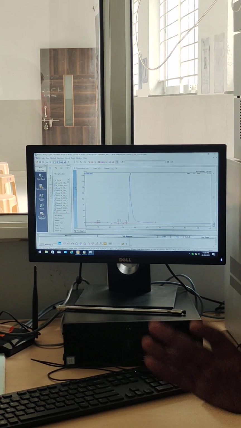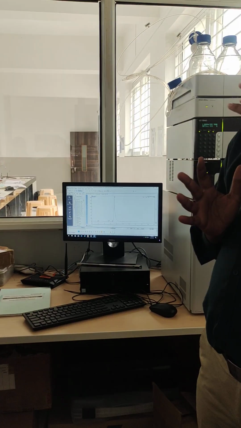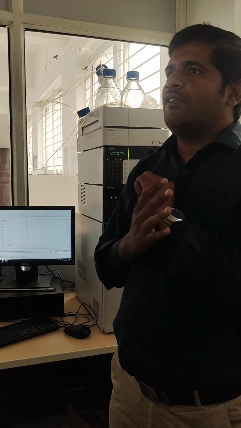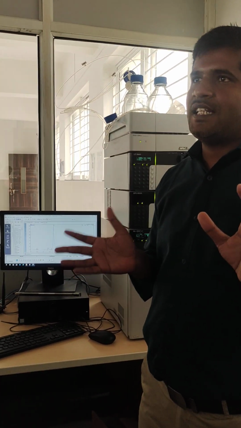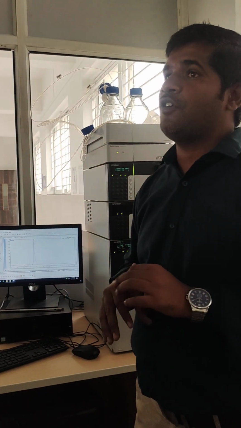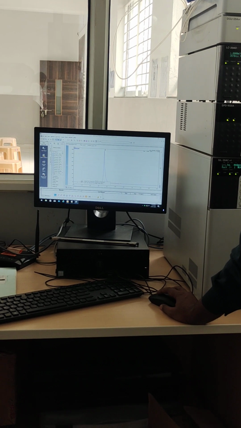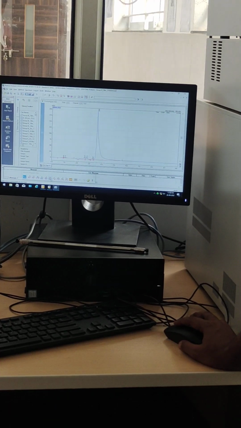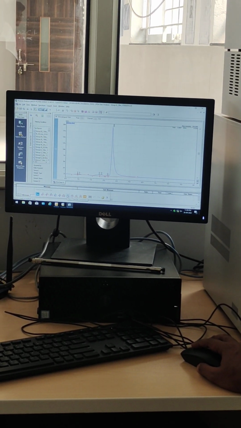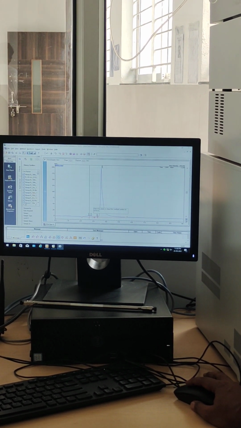Then I have to integrate now. Integration means we'll keep our drug sample peak only and remove the remaining peaks. That is called integration. Getting out the report, that system is called integration. So if you want to remove these remaining peaks, we'll go for reject peak. This option is coming. Reject peak. So we'll click here, we'll remove the peaks.